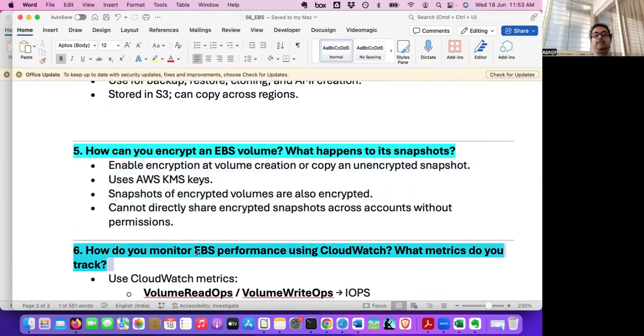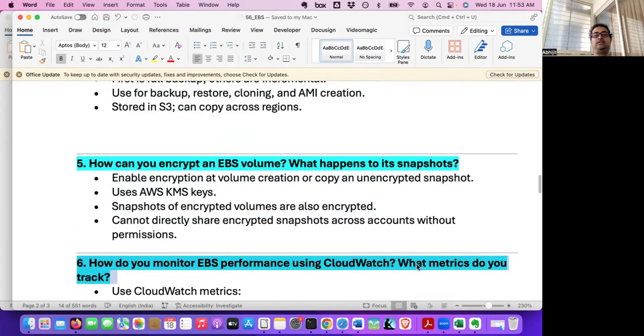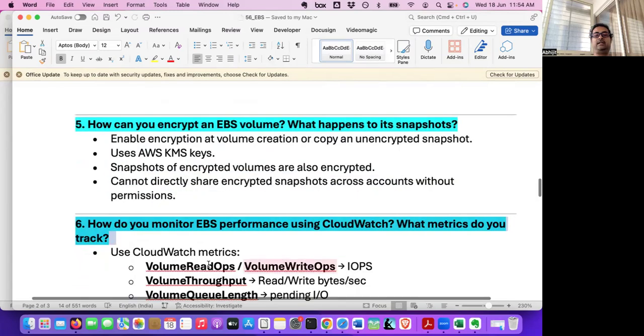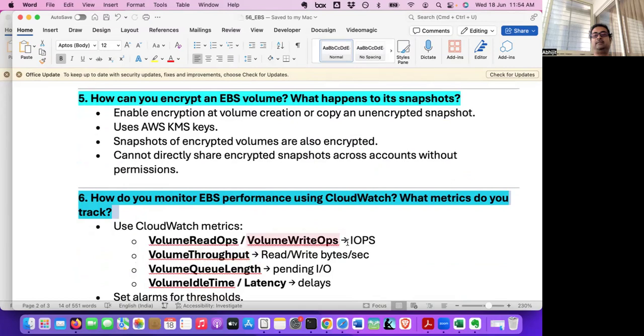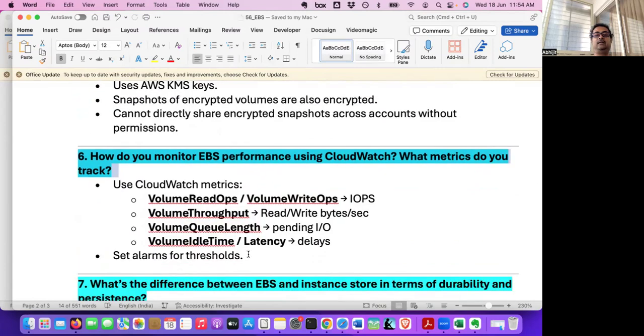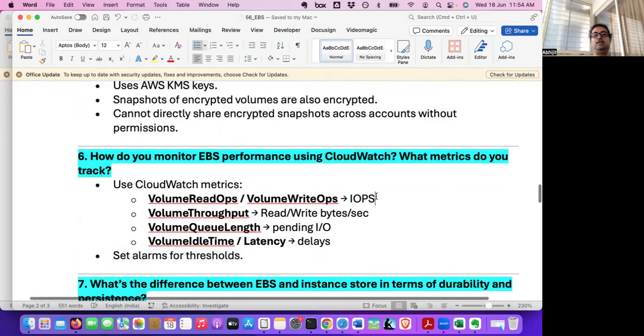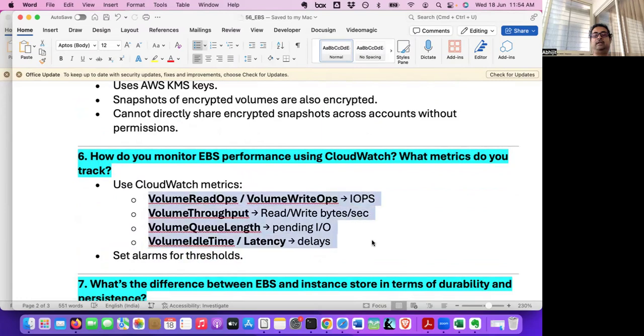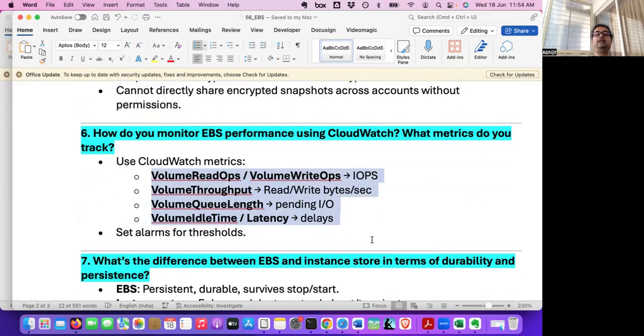How do you monitor EBS performance using CloudWatch? What metrics do you track? CloudWatch has different metrics like volume read operations, volume write operations, volume throughput, read and write bytes per second, volume queue length, pending IO, volume time latency, delays. And we can set an alarm for a threshold and get an alert. So this is how we can monitor performance using CloudWatch.